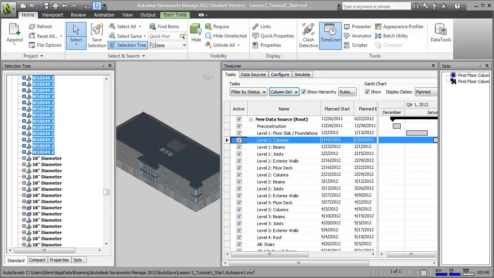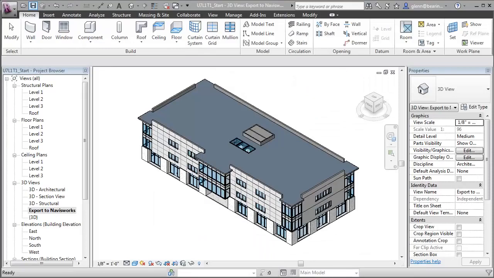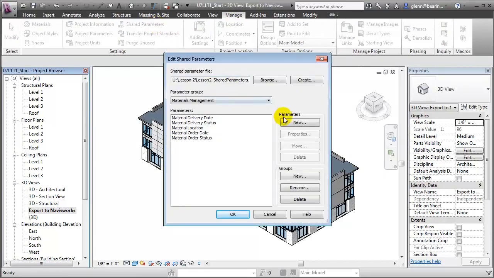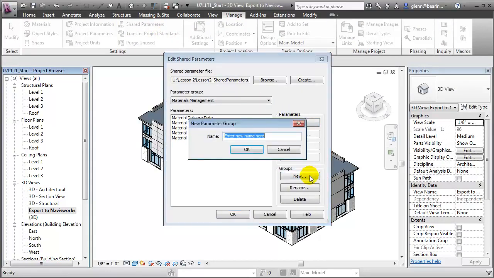Let's return to Revit and look at how we can add a parameter to handle that linking. To create a new parameter that we can use to link our building elements to construction tasks, let's start by creating a shared parameter. Switch to the Manage tab, open the Shared Parameters dialog, and let's create a new parameter group. We'll call this group 4D Simulation.